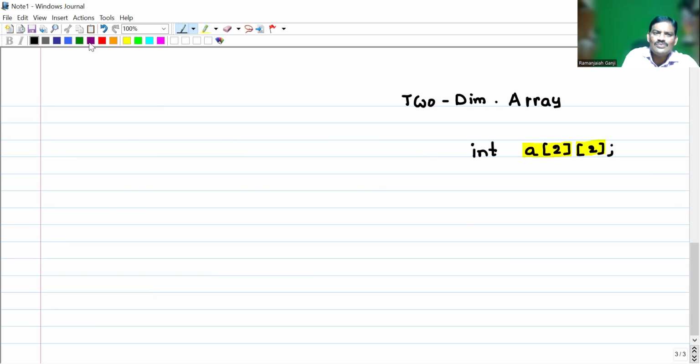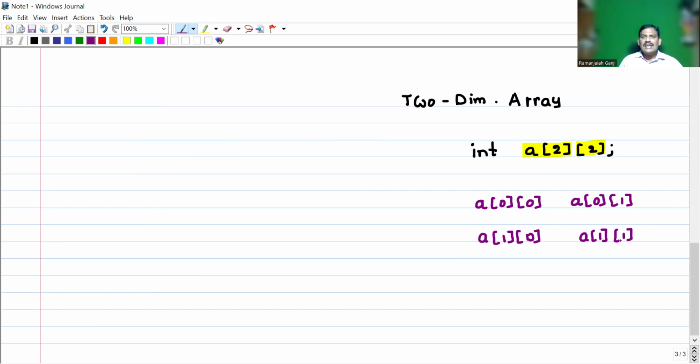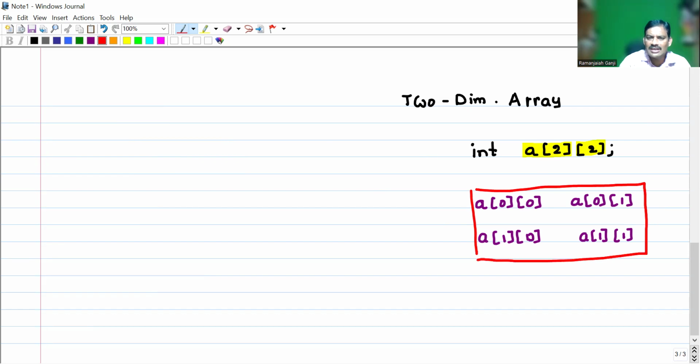Whenever you declare this variable, what happens in the memory? Here, the memory locations of A will look like this: A of 0,0, A of 0,1, A of 1,0, and A of 1,1. This is the memory allocation. In the case of computer memory, 4 blocks will be created.